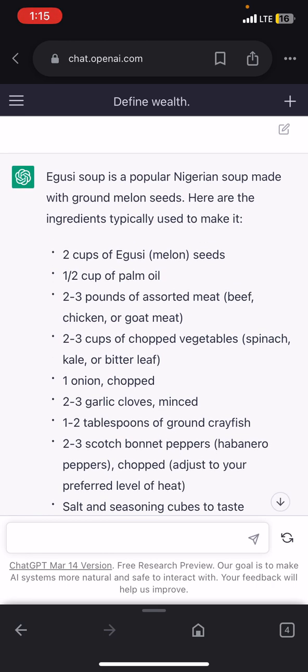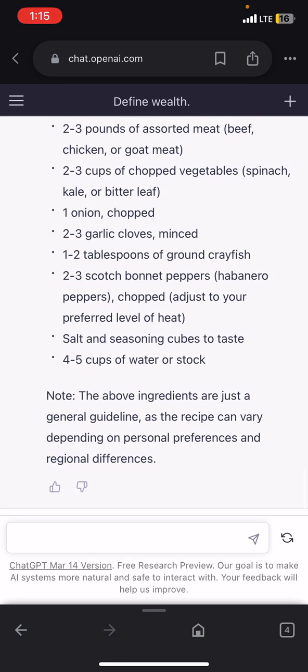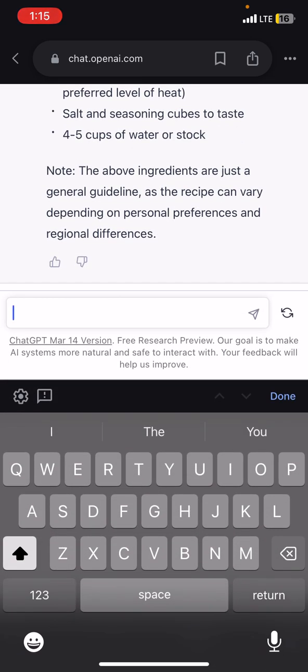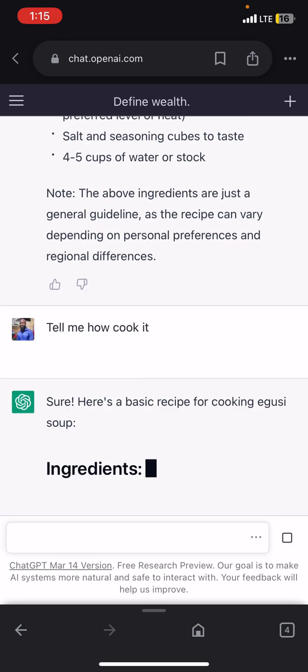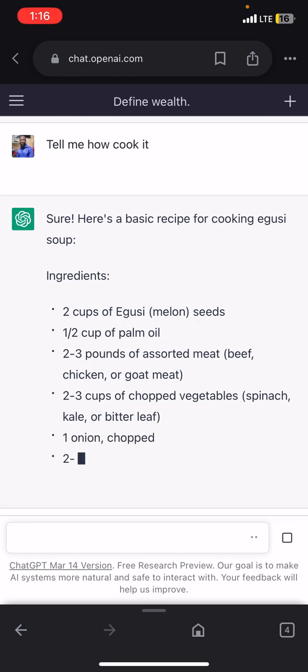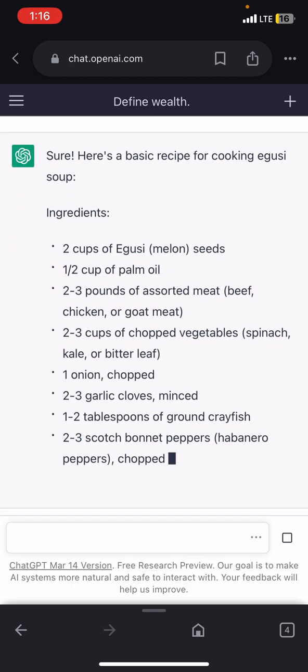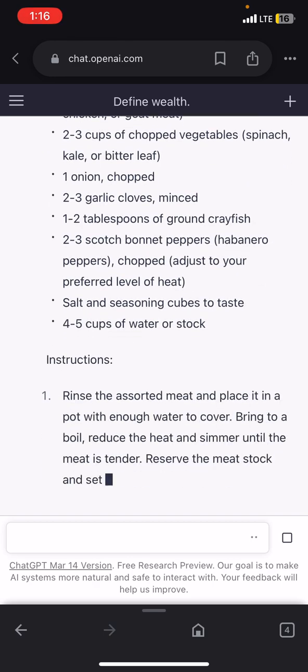It told me about egusi soup. These are the things you need: melon seed, garlic cloves, crayfish, and all the things you need. And let me try and say, don't just give me ingredients, tell me how to cook it. Wow, sure. Ingredients. Okay, starting with the ingredients again. It means I didn't ask the right question.